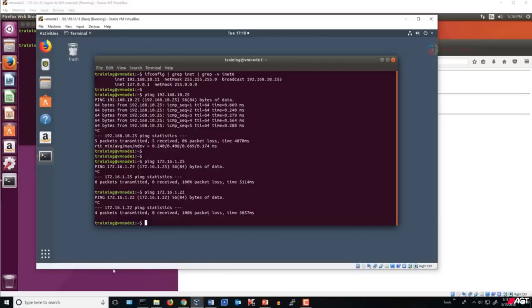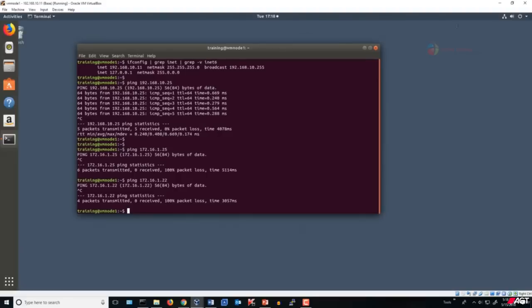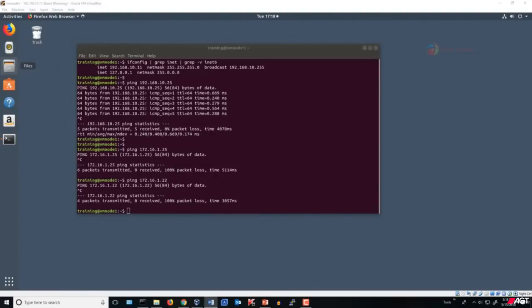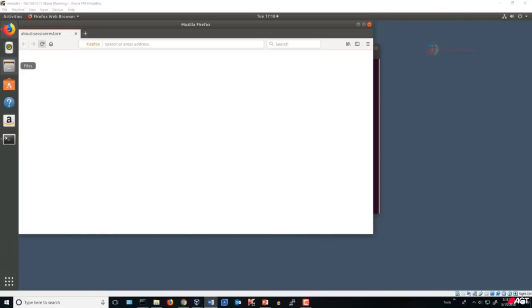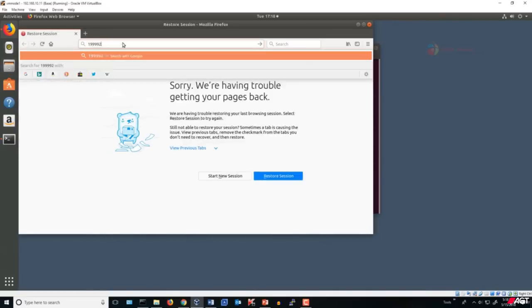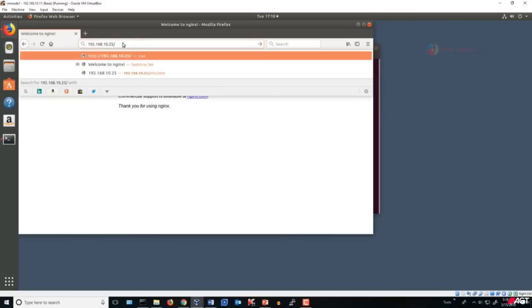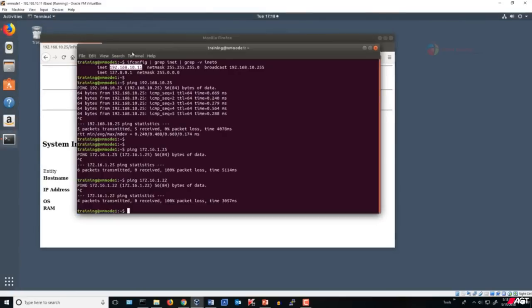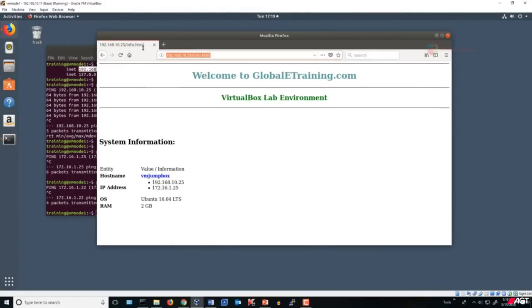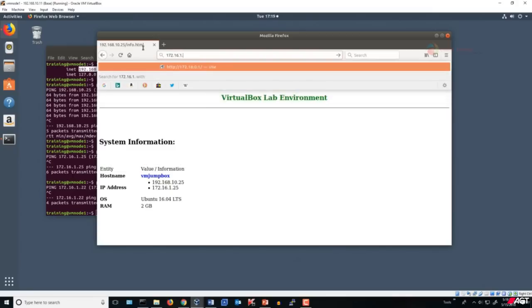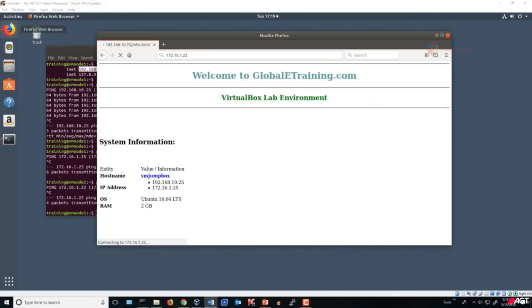Now let me switch to the 192.168.10.11 VM. Let us fire up a browser and try to access the address 192.168.10.25, and then we'll try to access the info.html page, and we are able to retrieve the page. Now let us try 172.16.1.22. As you can see, we are not able to access the Nginx running on the NAT machine, which is 172.16.1.22.